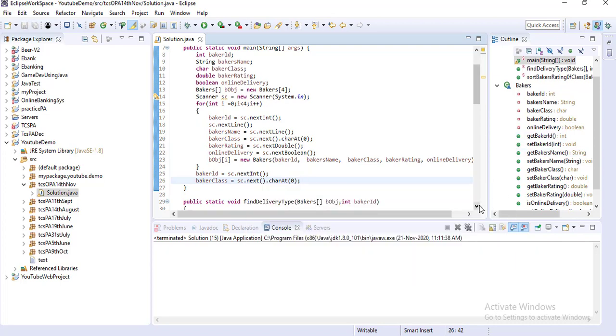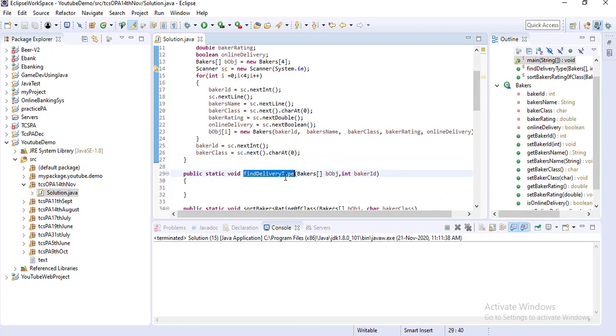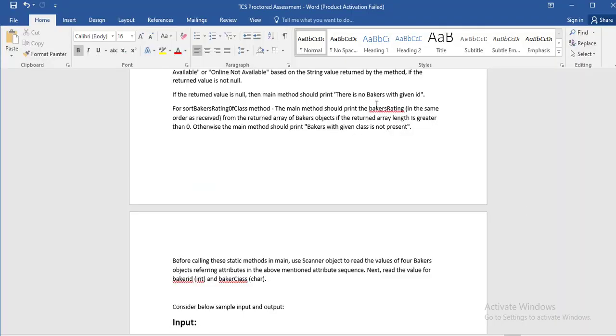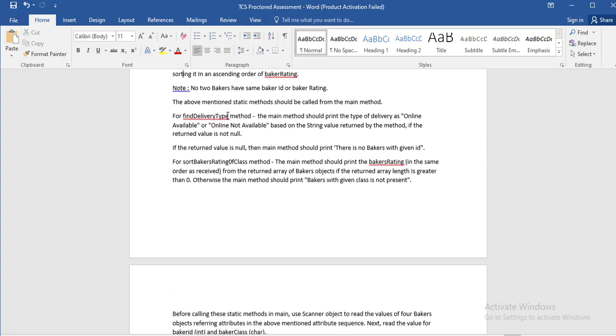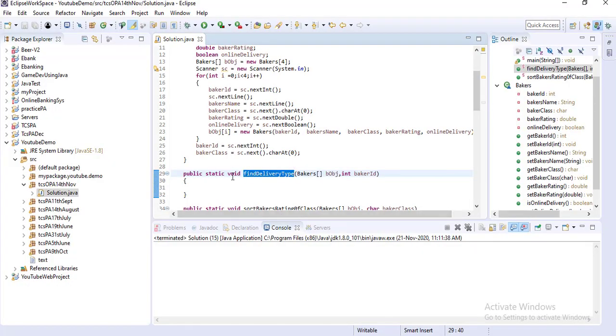Now I have to call these two methods and implement the logic. To implement the first method, if you go to this assessment, here you can see this is the second method, and the first method, find delivery method: the main method should print the type of delivery as online available or online not available based on the string value returned by the method. This method will return a string, so instead of void just make it string.